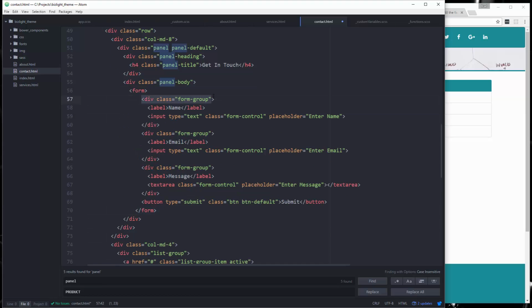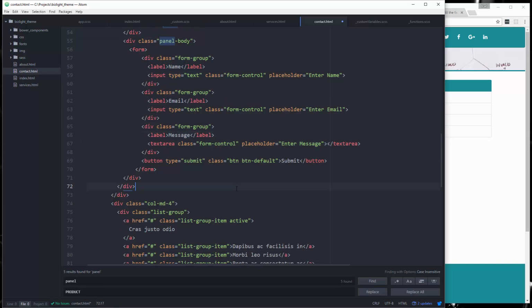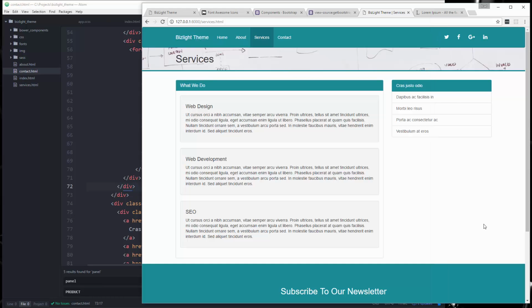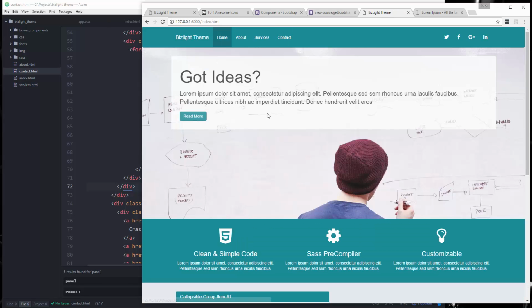Alright, so we just have a very simple form. We have div with the class of form group, label with name and input, same thing with email, and then message, which has a text area. So let's go ahead and save that, and we'll click on contact, and there we go.